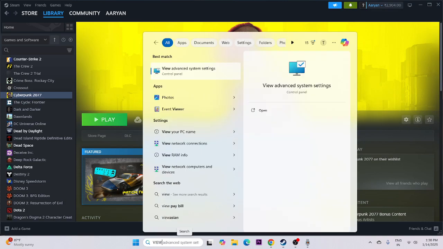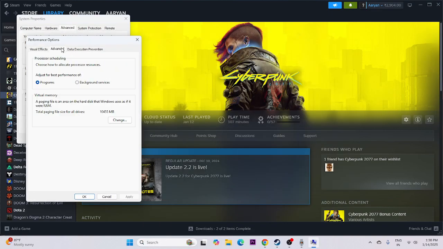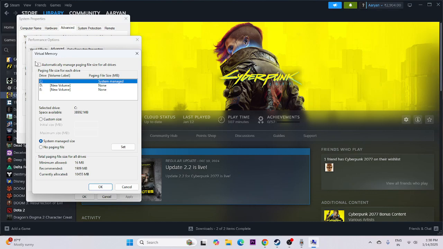So just search for view advanced system settings. Click on this one, go to Advanced, go to Settings, go to the Advanced tab once again, go to Change. Make sure this is blank and select where the game is installed. And in my case, it is local disk D.